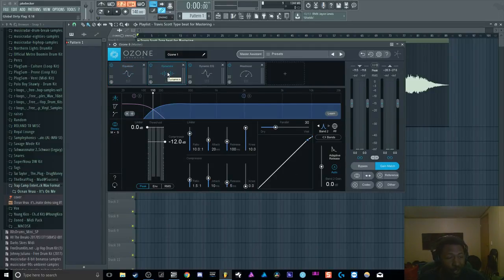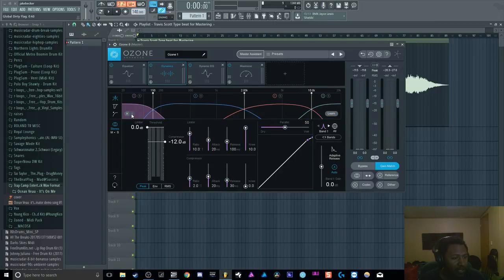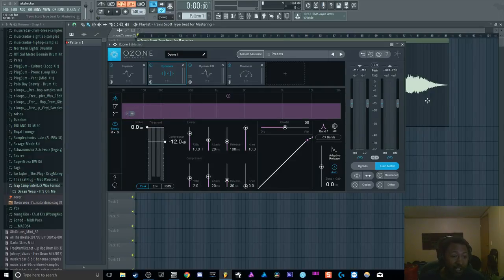Your dynamics is basically your compressor. It's a multi-band compressor. I think it has up to 4 bands of compression. You have a limiter, a compressor section, basically standard stuff. I use it as a bus compressor. I'll just make it 1 band and use it on the entire track. That's how I use a bus compressor inside of here, which is pretty cool.